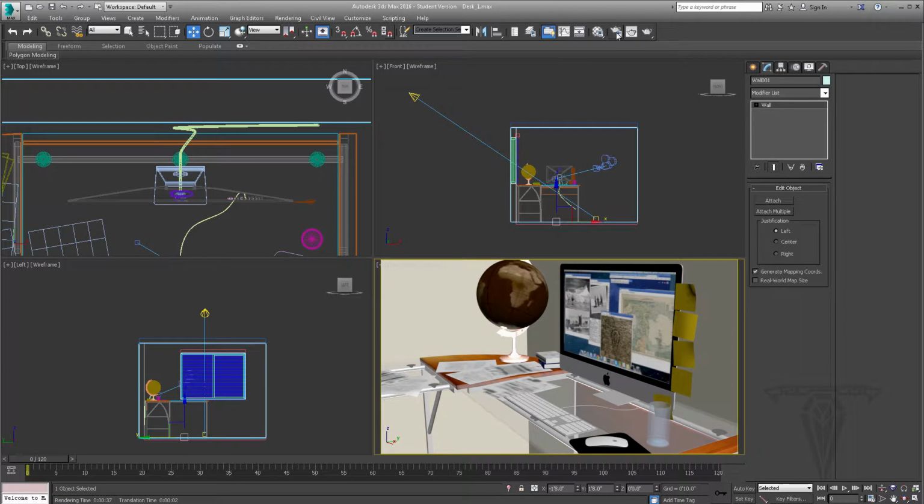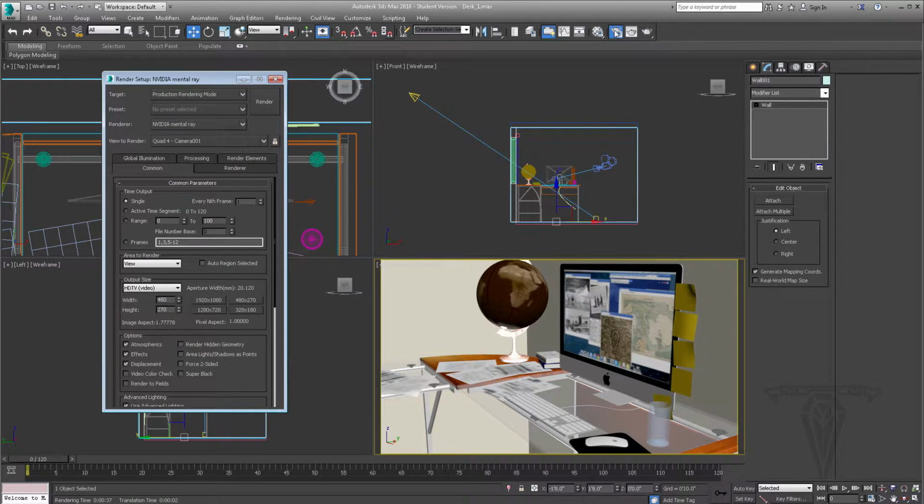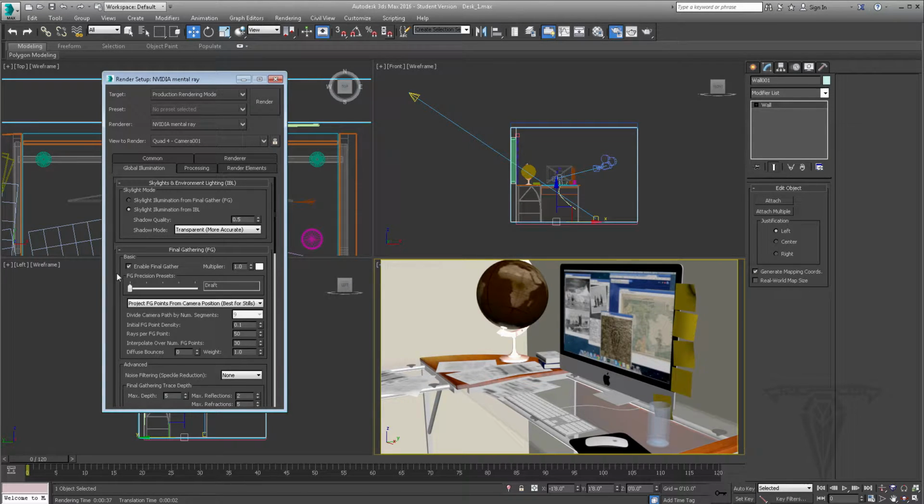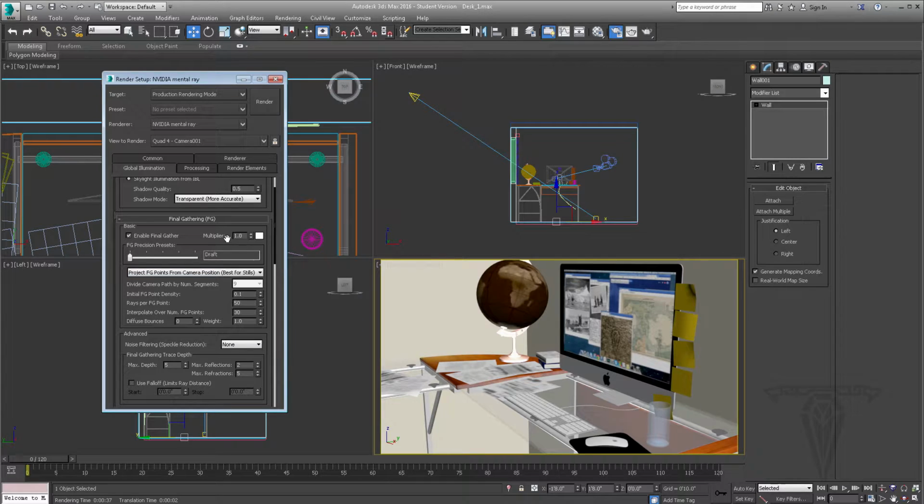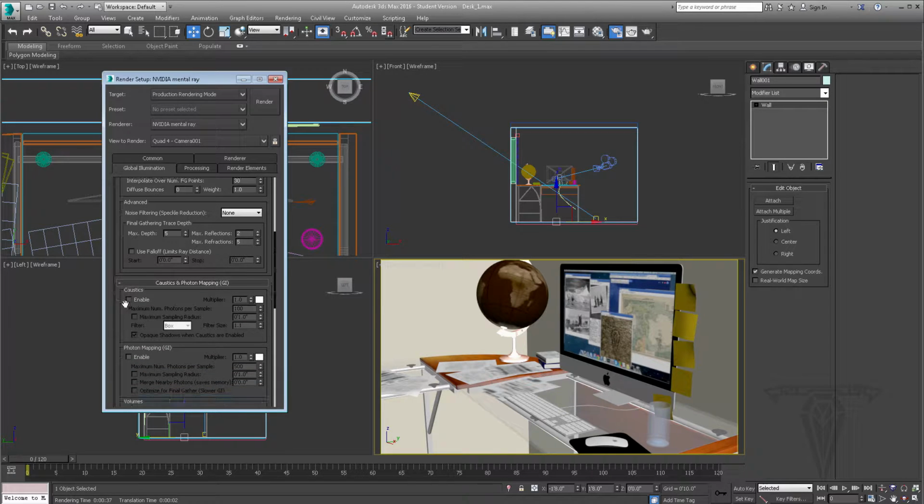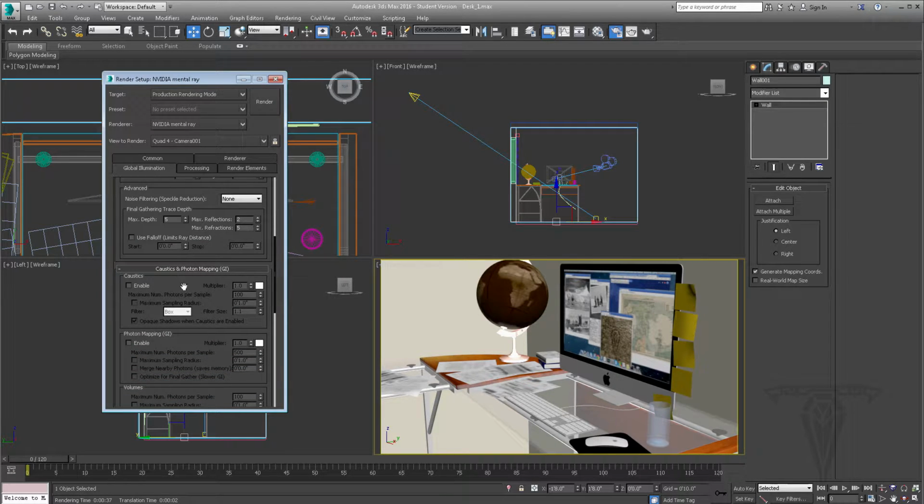So let's go ahead and go to the Render Setup tab. And we're going to go to the Global Illumination tab. And this is where you can control, again, the global illumination settings like Final Gather. It's set to draft right now. I'm going to go ahead and scroll down. So here, Caustics. This is where we can actually enable Caustics with light bouncing through objects. Now there's a couple of things that you have to be aware of when you enable this, and that is the objects themselves have to be prepped for Caustics, and a light source needs to be prepped for Caustics.